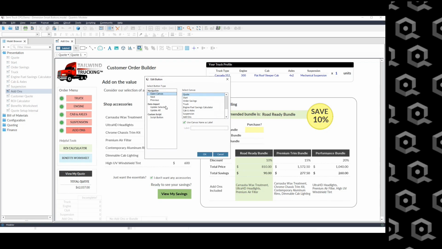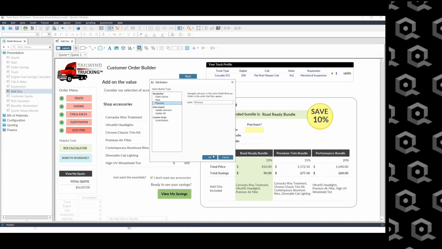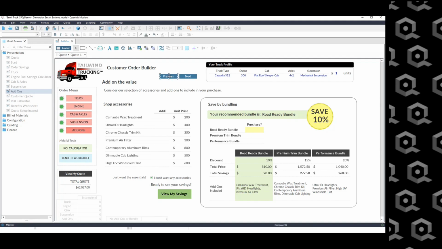You've got tons of pre-configured options. All of these buttons I had to make originally on my own. I could just add these open canvas buttons directly here. Super easy now, saves me a bunch of time. But in this case, I'm actually going to add a next button, bring that over, and then I'm also going to add a previous button right here.